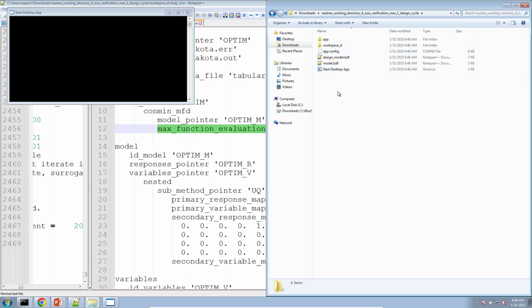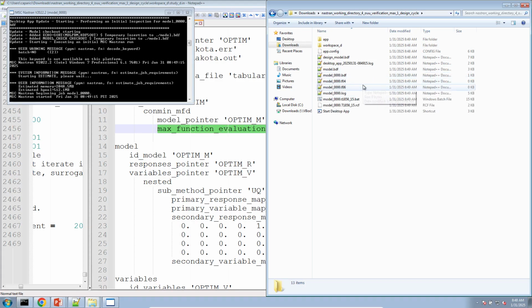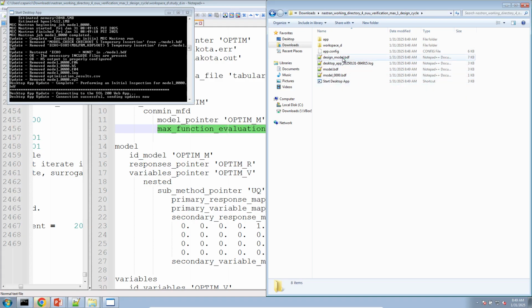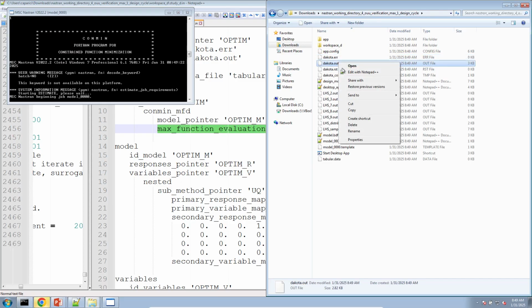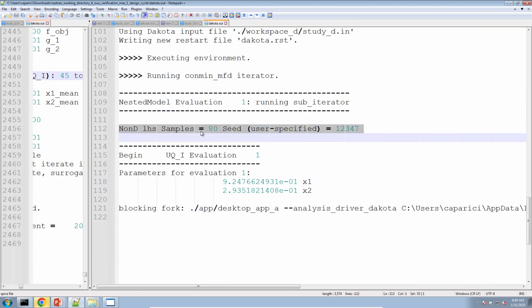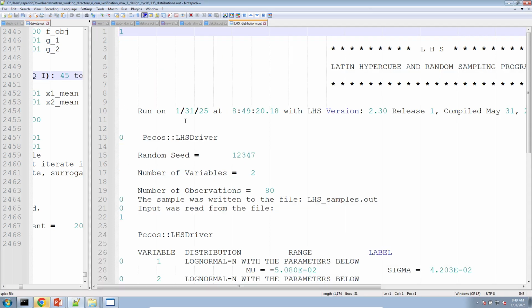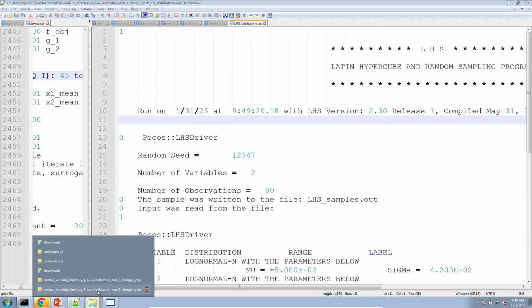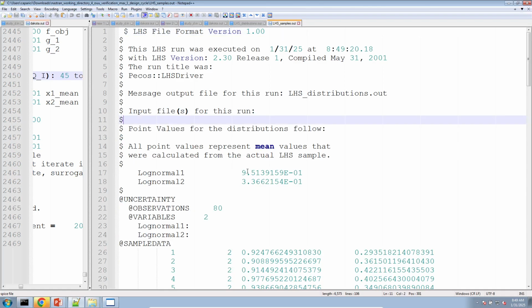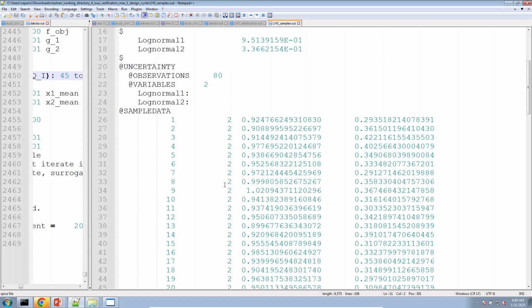So if we look at the Dakota output file, we'll see that it's running the 80 samples. Let's go ahead and do a quick look at that. So let's open Dakota. Okay, so here you see that Dakota has requested the generation of 80 samples. I believe we actually have a separate file for that. So let's see if we can find it. It's either this distribution file or the other file. So the samples file. Okay, so here are the generation of those 80 samples.